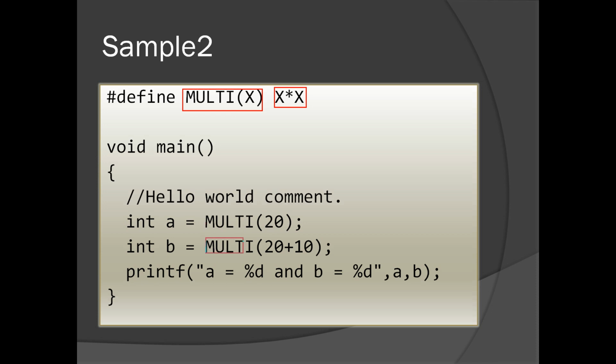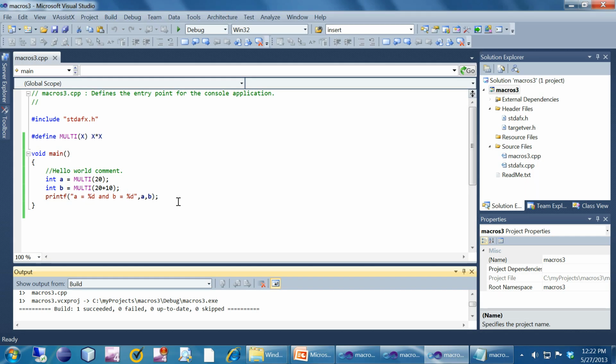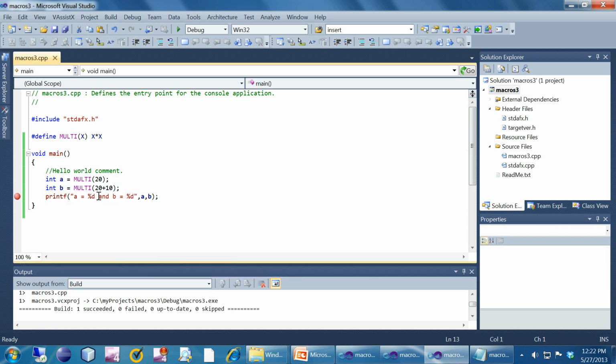So here we have a problem. We are expecting it to be replaced by 30 star 30, but that is not the case. So let's see this example in Visual Studio. So this is a program we were seeing in the presentation. So let's see the output of this program.